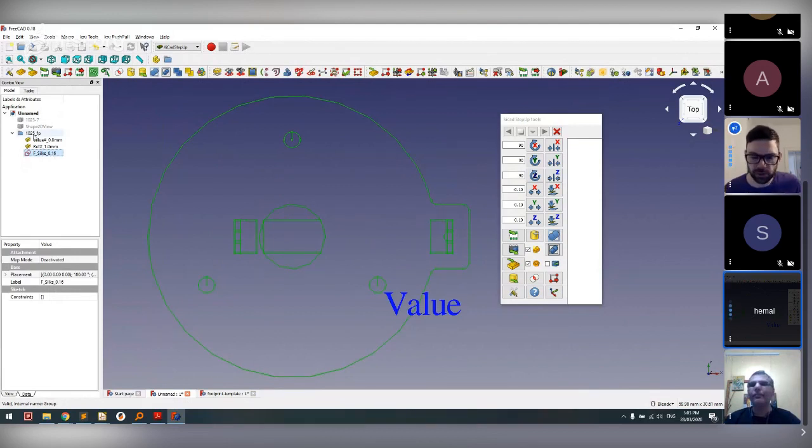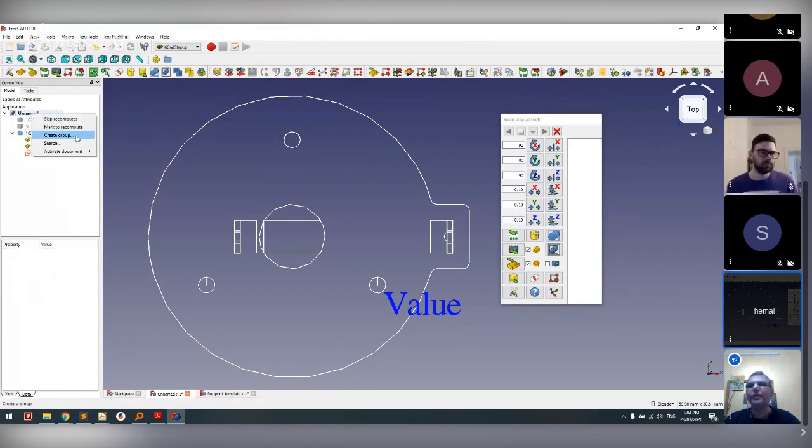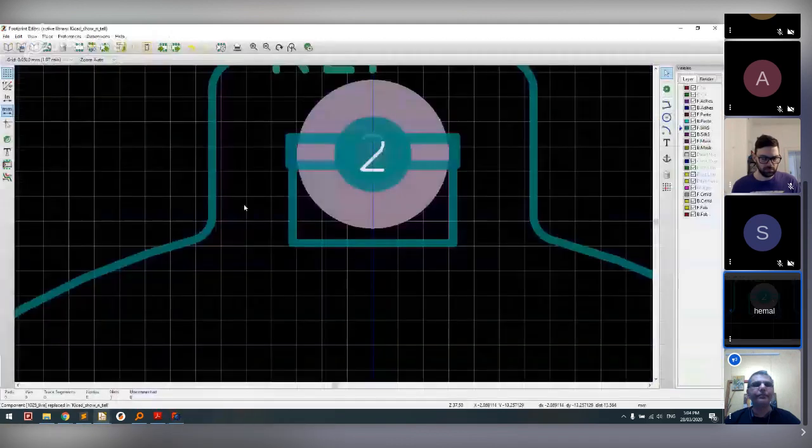Where was the create group button? Next to this. How did you create the group? Oh, okay, I see. Thank you. Or you can just right click on the top of the hierarchy in your FreeCAD, and you should get create a group, like so. Okay.